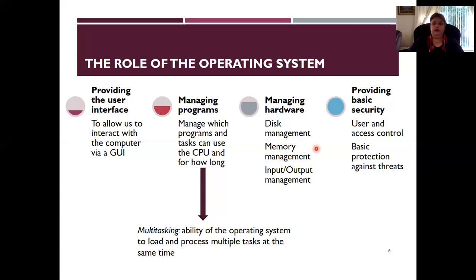The last one, your input and output management. The operating system manages the input and output of the computer and how programs use the input and output devices. Therefore, which programs receive input from input devices and which programs can use an output device at any time.